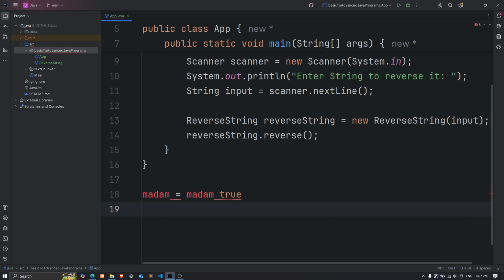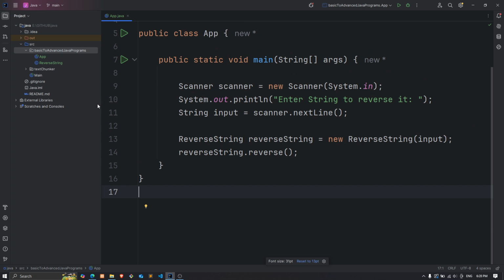For instance, another word, hello. If we reverse this, O-L-L-E-H, it's not a palindrome because its reverse doesn't equal the original. So this equals this, this does not equal this. So it's not a palindrome. I hope it's understandable. Now we're going to jump into writing our program.